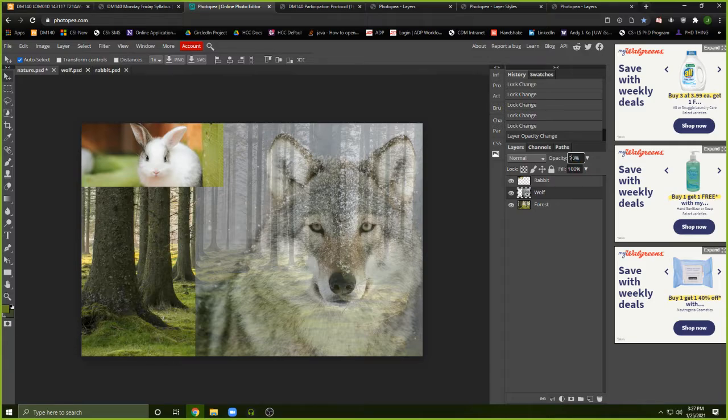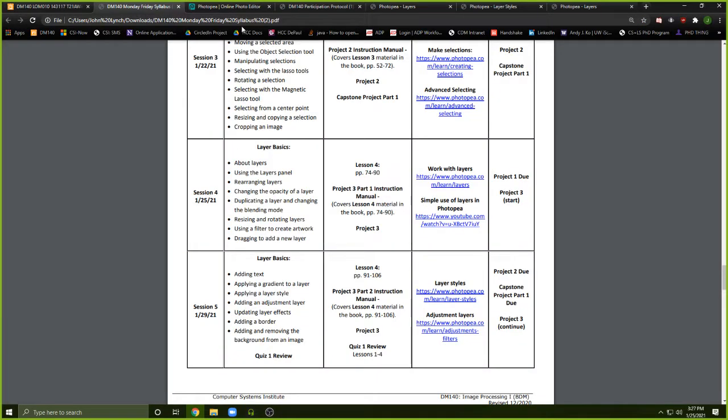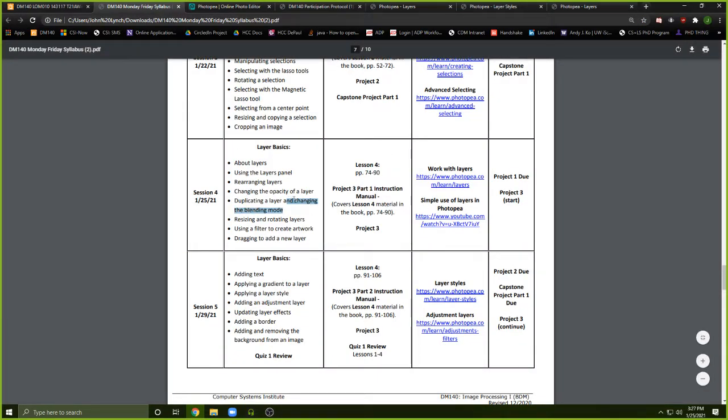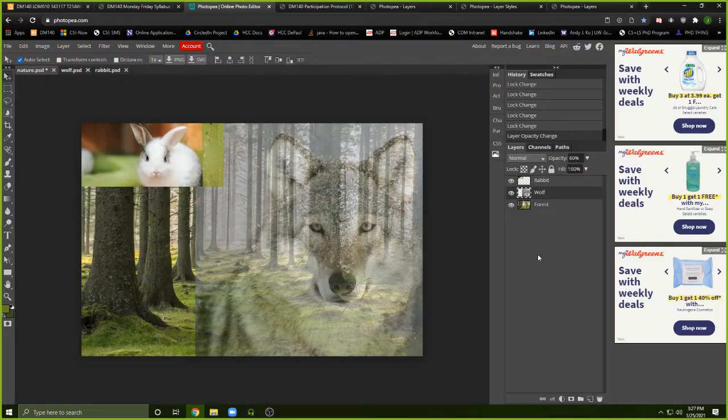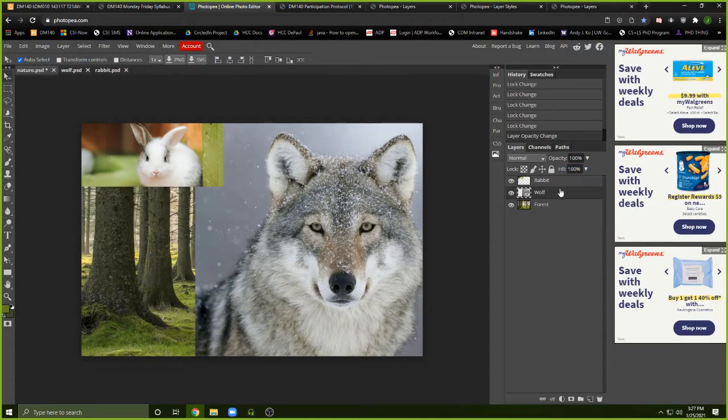You can either type a number that you'd like, so I can hit 60 and go from there, or you can use this slider. There's another option here where it says normal, and this is your blending mode. If you look at the syllabus, there's changing blending mode. Blending is a fancy way of saying how the layers interact with each other, or how the layer is blended or created. It's much easier to show it than explain it here.